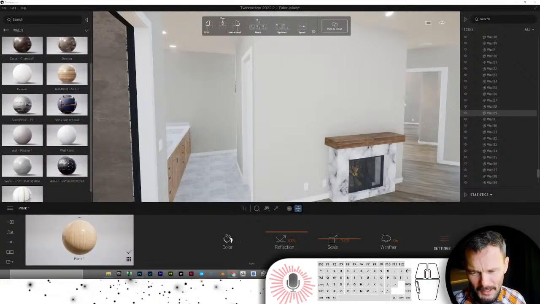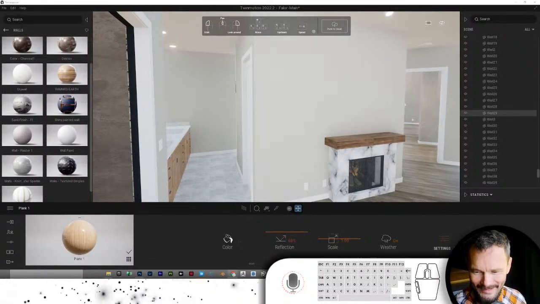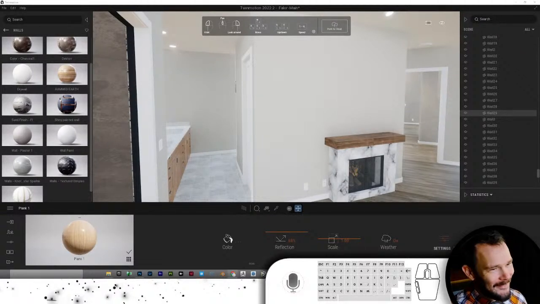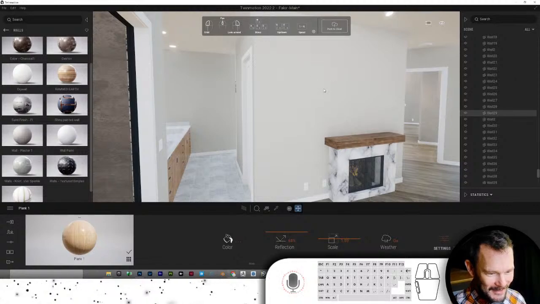It helps when you're broadcasting live to actually hit the go live button. One of these days, this is just going to make a lot more sense.